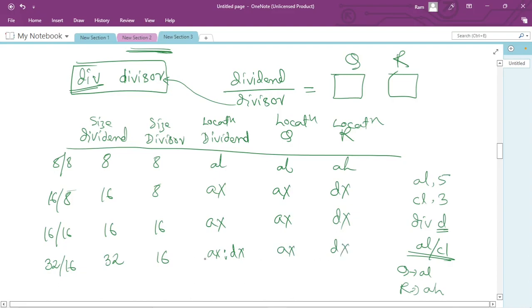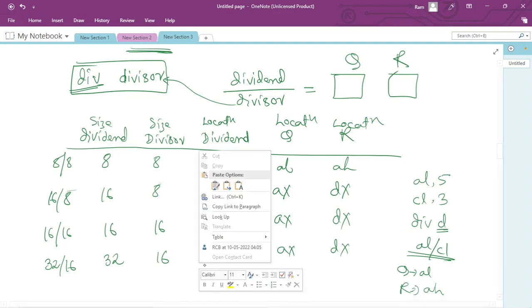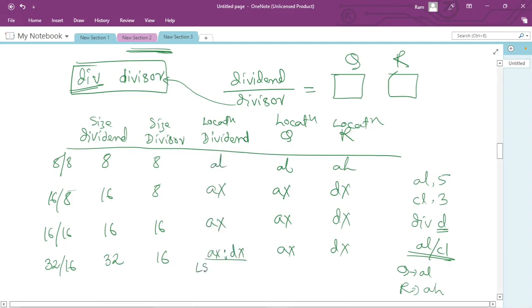Now when you write it in this way, it means this AX is the least significant word, and DX will contain the most significant word. The upper 2 bytes will be stored in DX, the lower 2 bytes of this 32-bit number will be stored in the AX register. Whatever the quotient is, it will be stored in AX. Whatever the remainder is, it will be stored in DX.